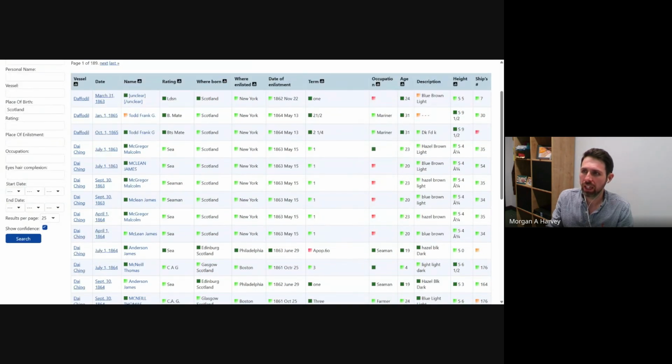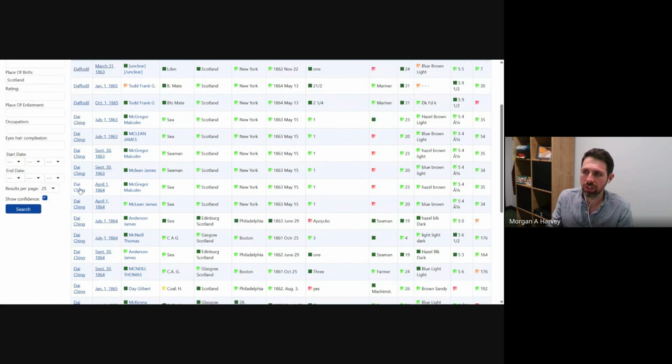First, you'll notice that you can click on the vessels themselves. This will take you to the Wikipedia page for that vessel, which you might find useful. You can also click on the actual muster date itself, and I can show that, this will take you to the exact muster in the NARA catalogue.